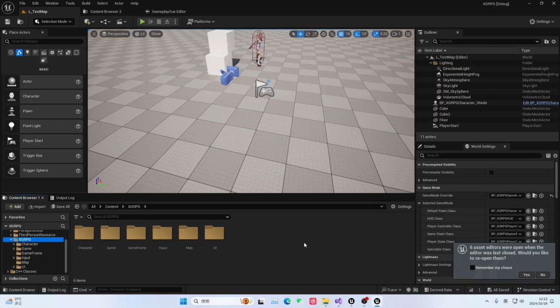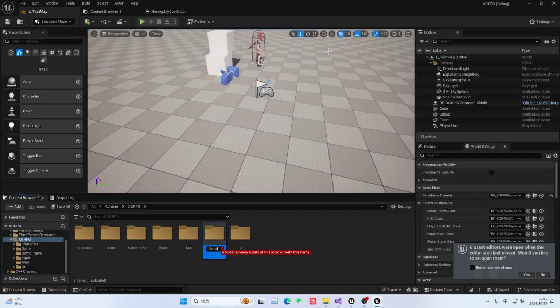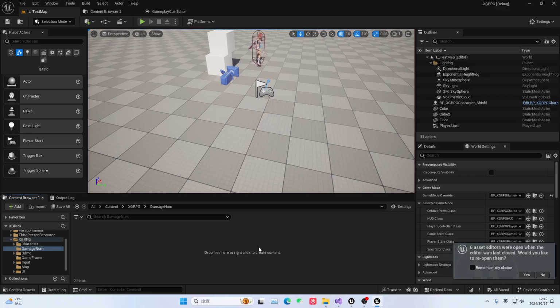In this lesson, we'll continue writing the damage number. We've already written the C++ part, so now we'll directly write the damage part. We'll write another damage number. This is not for damage detection. We'll write the UI first.